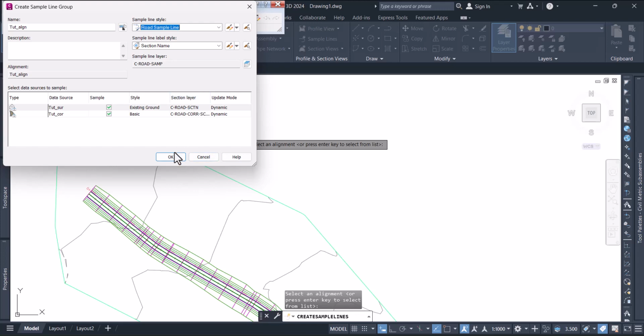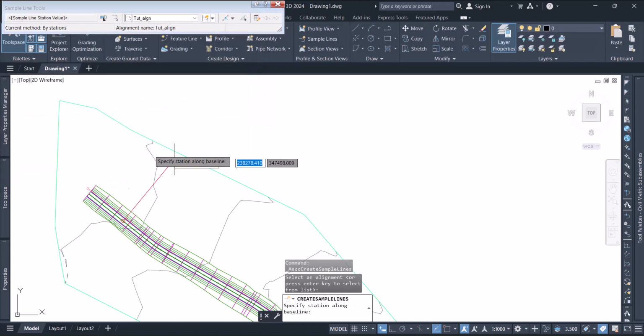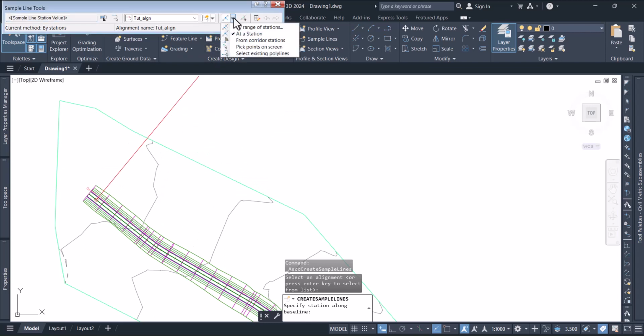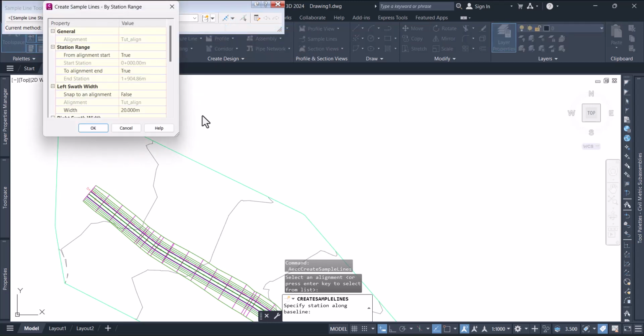Okay, so we say okay, and now it is asking us where it starts. So I will say by range of station. I will go here in the offset and say by range of station. A new window will pop up, and it will ask for the inputs. Here I'm saying it starts from the beginning, so 0, and ends at the end of the station. And the width, it's 20 meters.